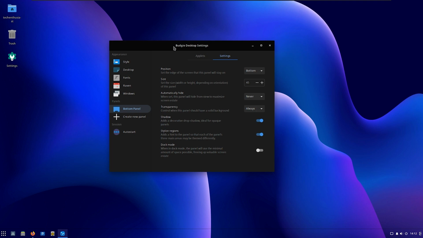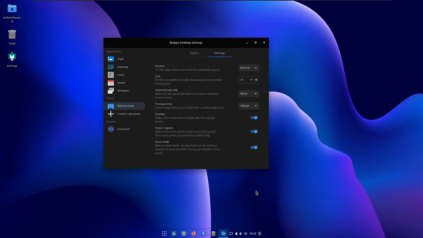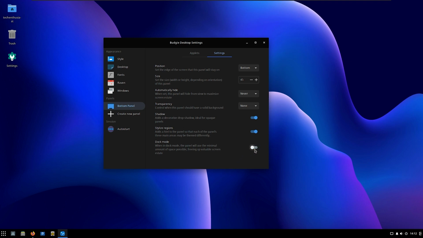And dock mode. So the dock mode, I think this looks like Windows 11 right now. Let me show you with the transparency with none. So I think this looks like Windows 11, everything centered, and it looks quite nice. But in my personal opinion, I will disable this dock mode.